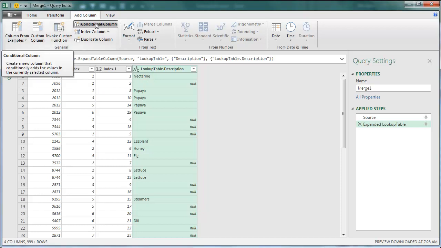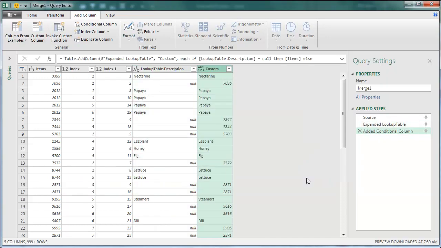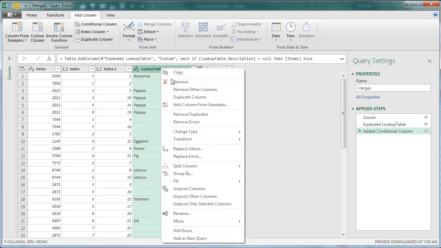So here, under add column, we'll do conditional column. Nice little UI that will walk us through this. If the lookup table description equals null, then we want to use a column here of items. Otherwise, we want to use the column called lookup description. All right, click OK. And there we are. There's our custom column with either the new value from the lookup table or the original value if it's not found.